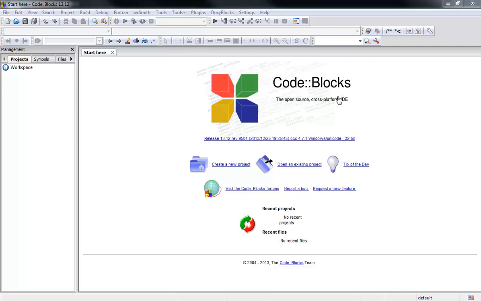Alright, so let's go ahead and open Code::Blocks here, which is our working environment. If you don't have the Code::Blocks software, please go to a previous tutorial and download it. This will allow you to run your program.